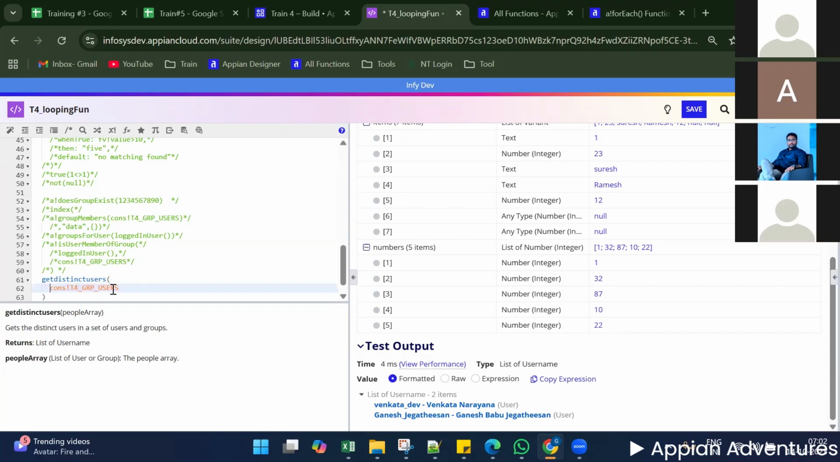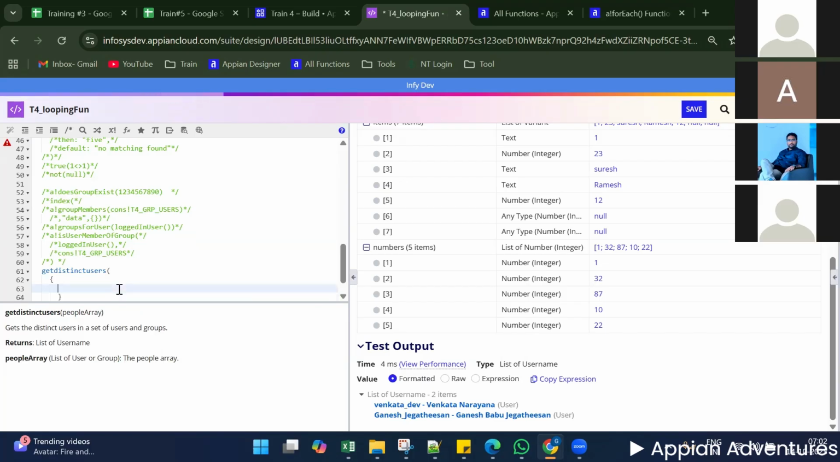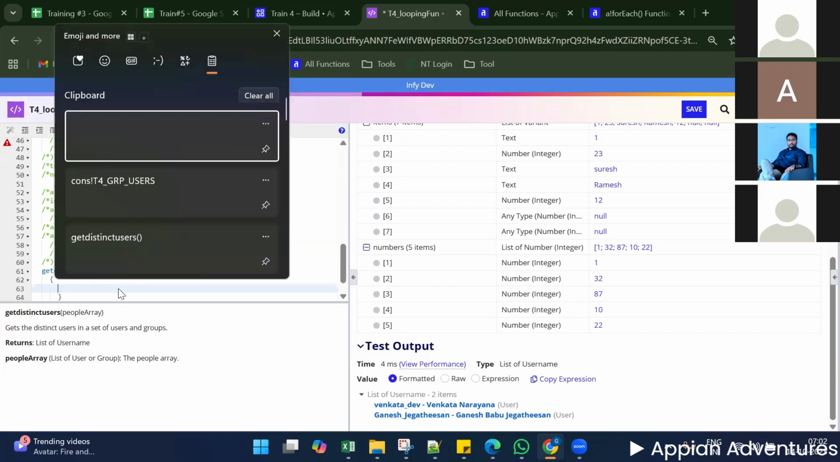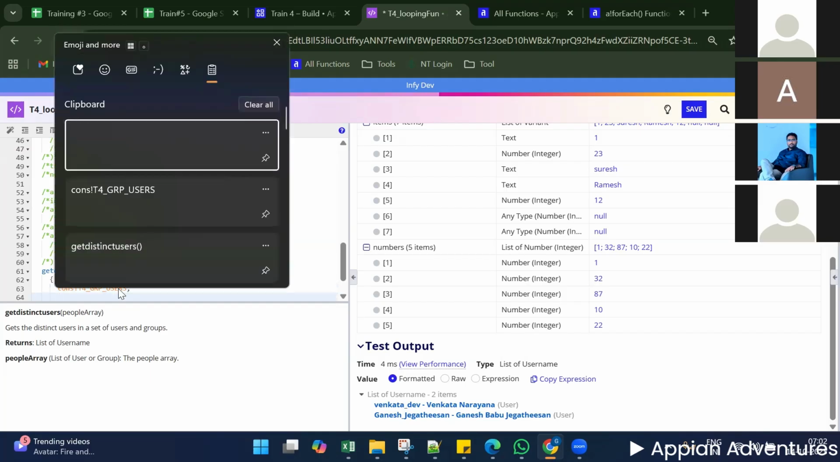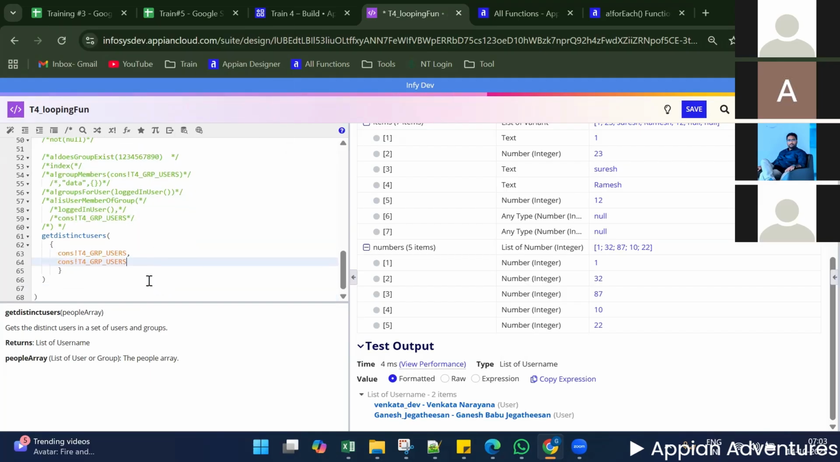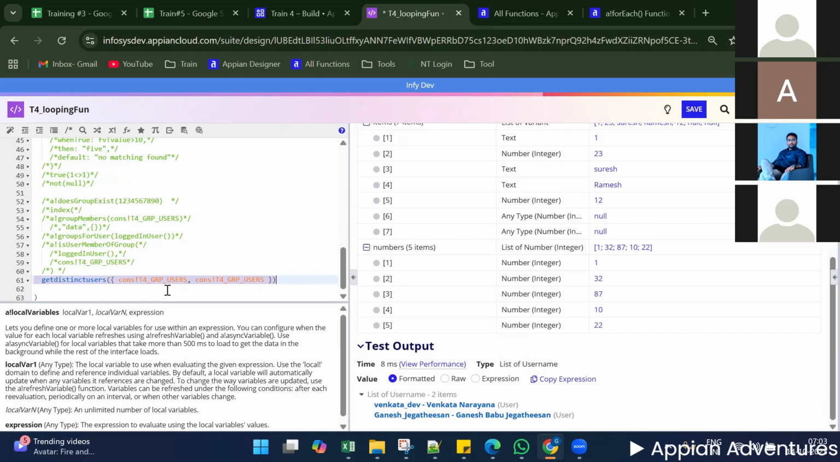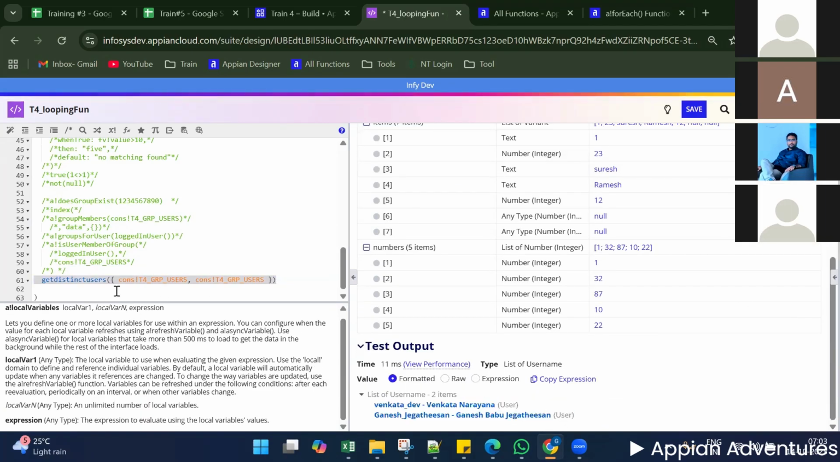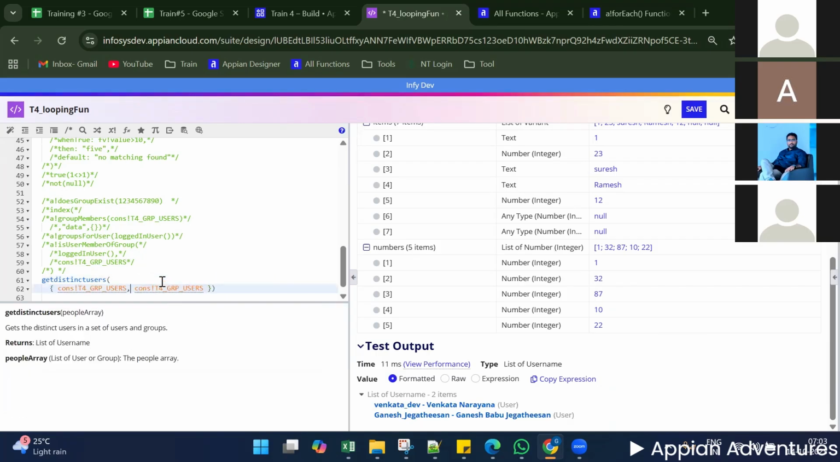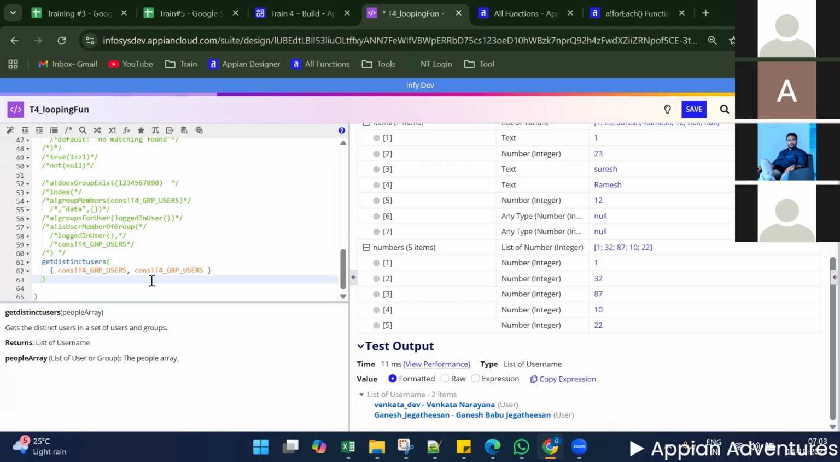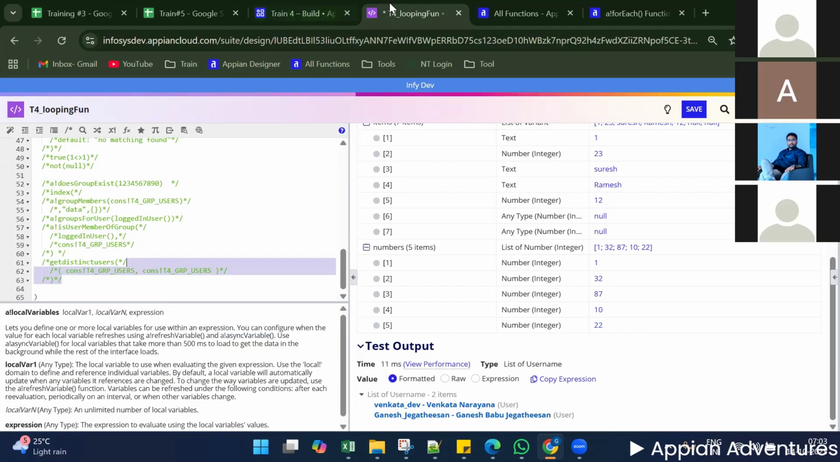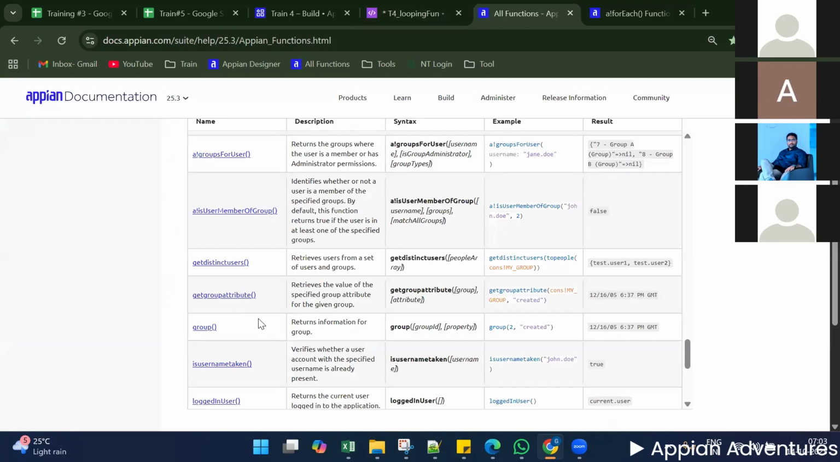People's array, in the sense you can pass the same array again. If you pass the same group multiple times and try to print those groups, see, it is printing only the distinct elements. It is not printing the duplicate elements, right? So that is how we use the distinct users function to print the unique users from all the people's array, in the sense, all the groups.